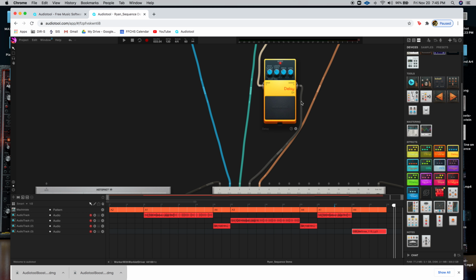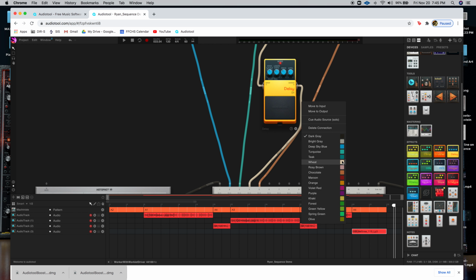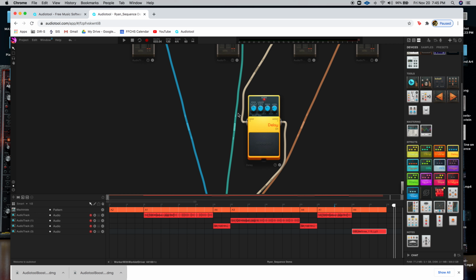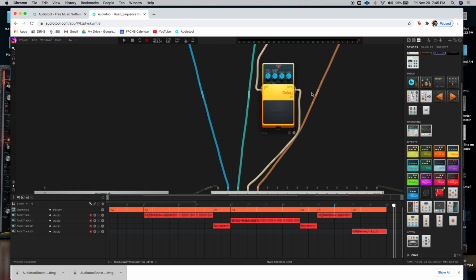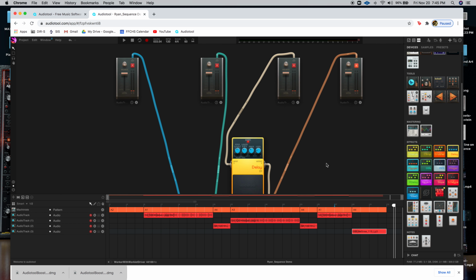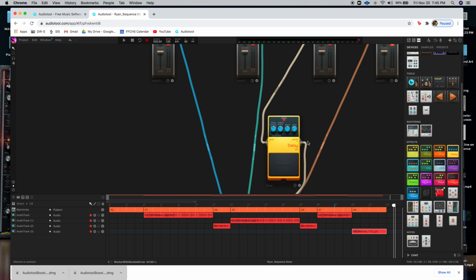And then I like to have my colors be the same again so I can tell where this one is going. Otherwise, if these were both that dark gray color, you might get confused. You can see how those colors really help. So let's listen to what this effect does.